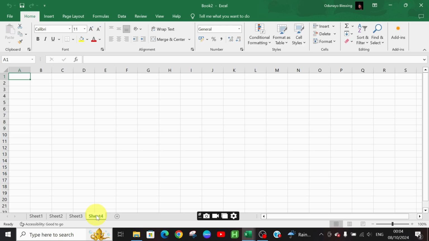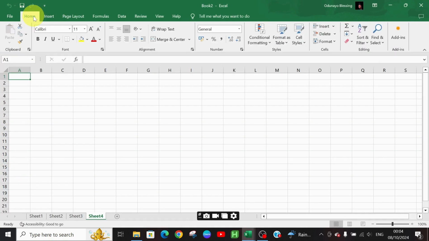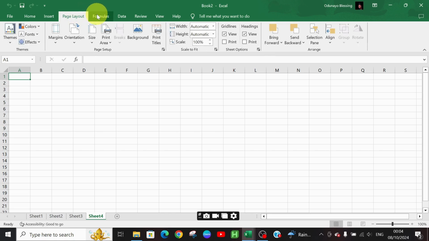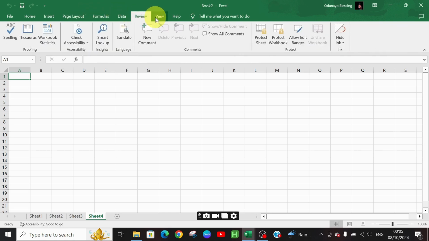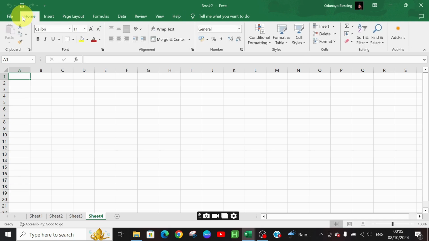Now, the second thing I want us to highlight is the ribbon. The ribbon is just the toolbar at the top, and it comprises the File tab. All of these are the toolbar in an Excel sheet. The File tab, the Home tab that comprises all of these details, the Insert, Page Layout, Formulas, Data, Review, View, and Help. All of them are part of the ribbon.